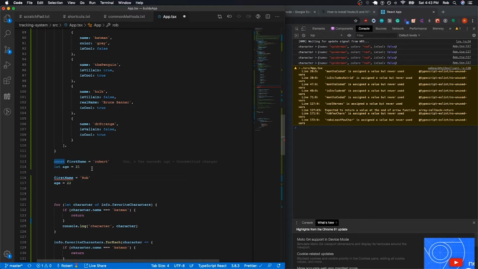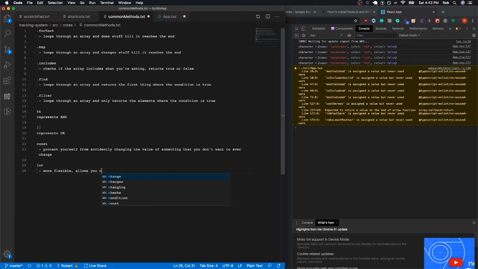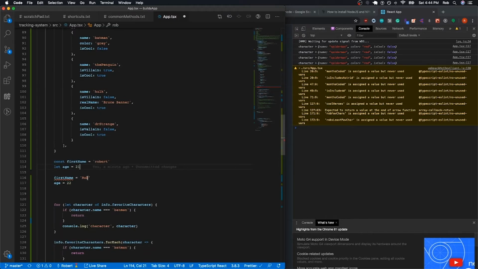You can also bring that into the comment methods. const: protect yourself from accidentally changing the value of something you don't want to ever change. let: more flexible, allows you to change the value as many times as you want. Okay. Any other questions?